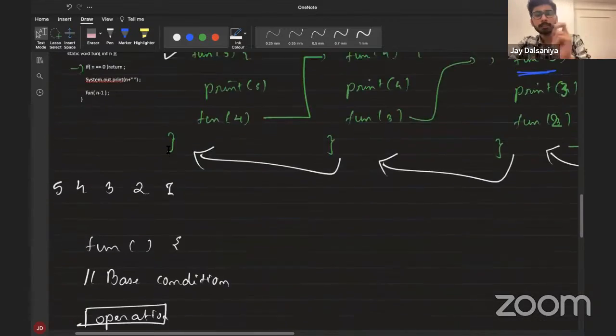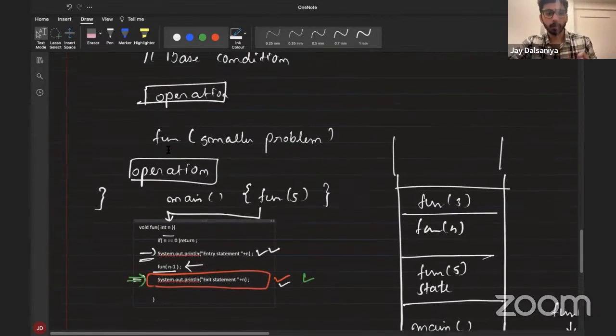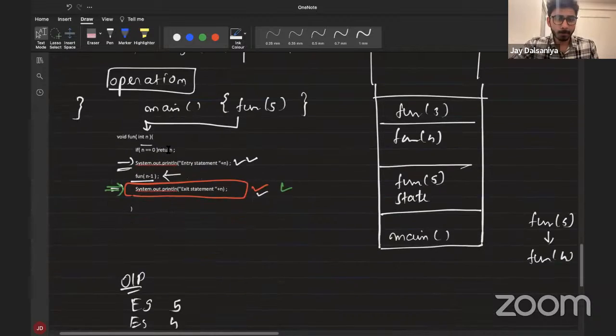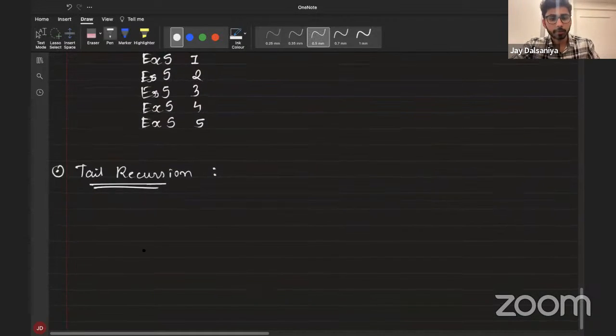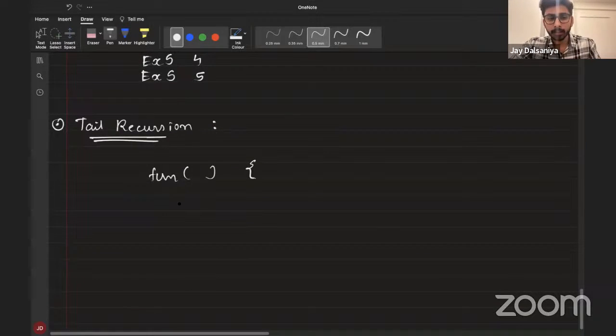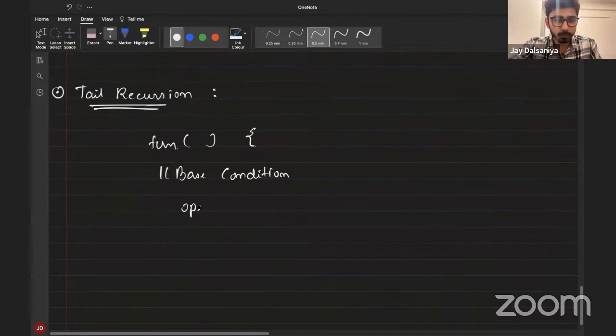So now let's understand one more concept, that is what is a tail recursion. We saw the standard way of writing the recursion, right? First of all, we'll have the base condition over here, and then we'll have some operations, like some statements that we want the recursion to execute, right? And now we will be calling the function with a smaller problem.